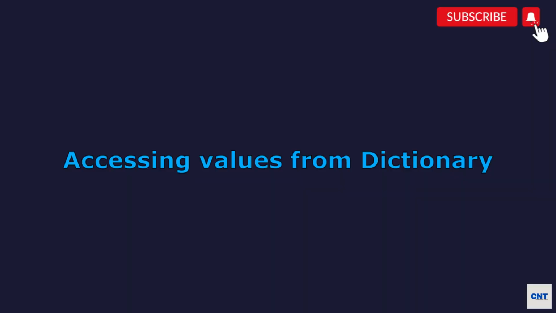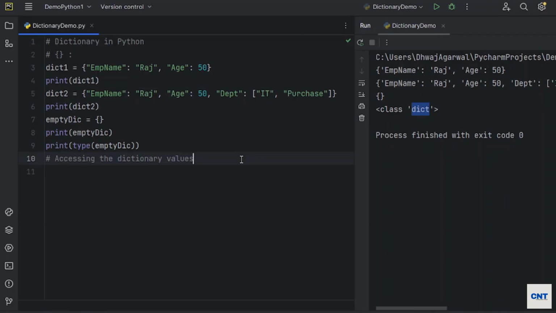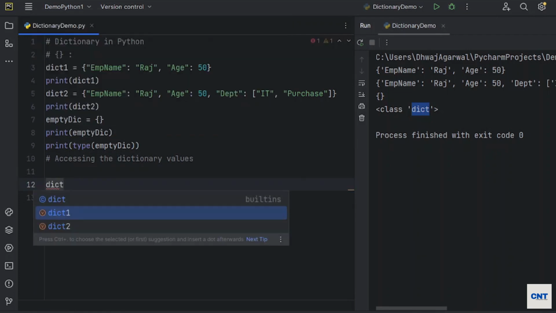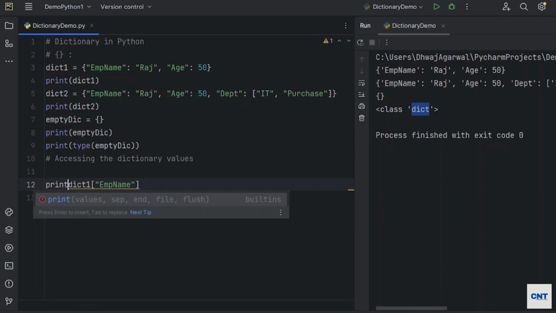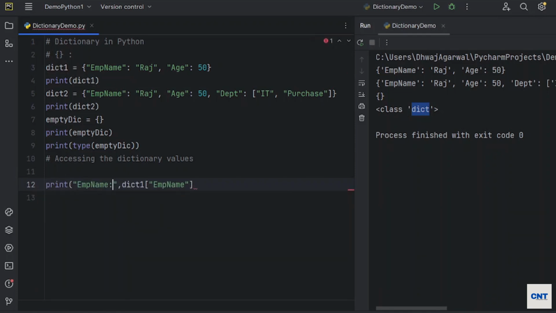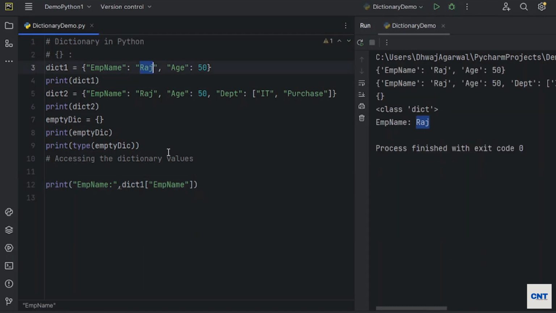How can we access the dictionary's values? The keys of a dictionary can be used to obtain the values because they are unique from one another. Always a key is used to get the values of a dictionary. How to do it? We say dict1, we want to get employee name, then we will print. This is the way we can get the values from a key. Let's run. Raj is printed. Got it?